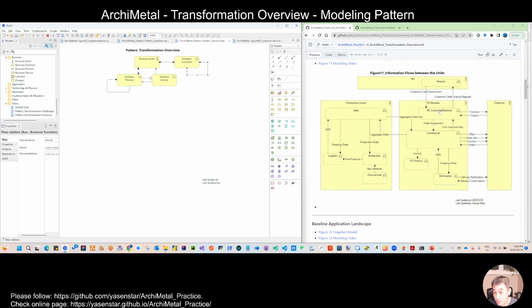And then from this business function, we also have the flow to the business actor. So that is the information flow. We have this, and we also have it back. If there's no pop-up dialog asking whether you want to select or create new, that means in your repository you don't have the existing relationship there. So it is safe for you to just create a new relationship.